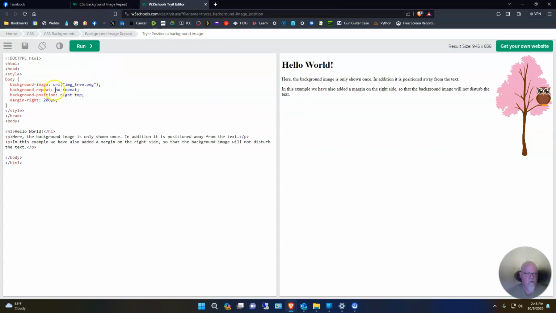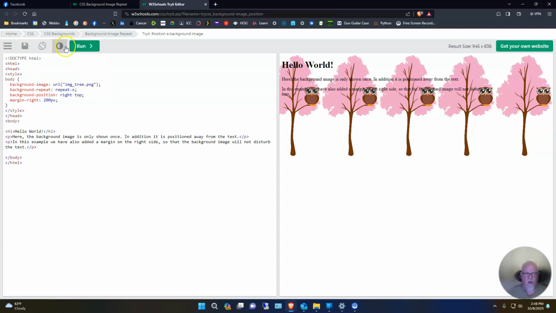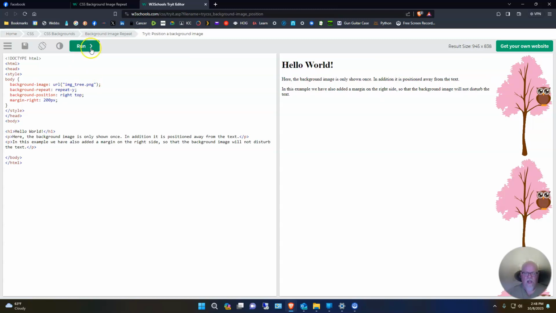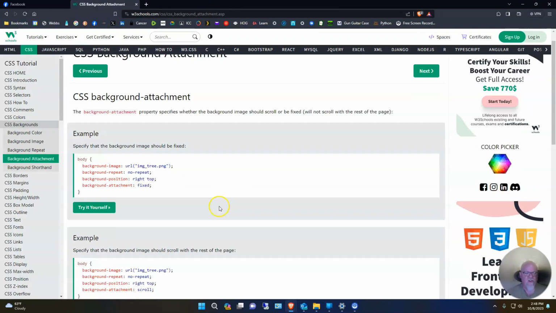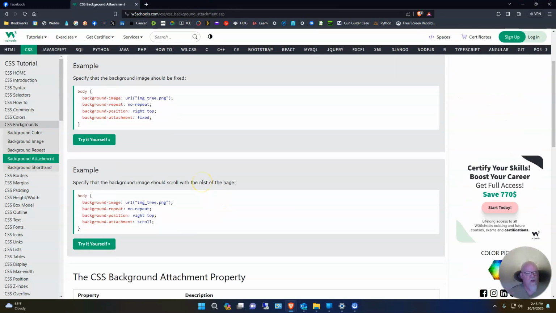What if we did this? What if we said repeat X? What about repeat Y? So we got X and Y. Y is vertical and X is horizontal.